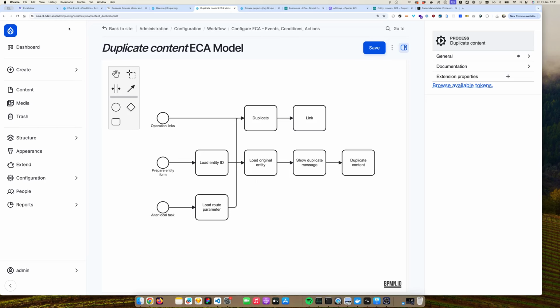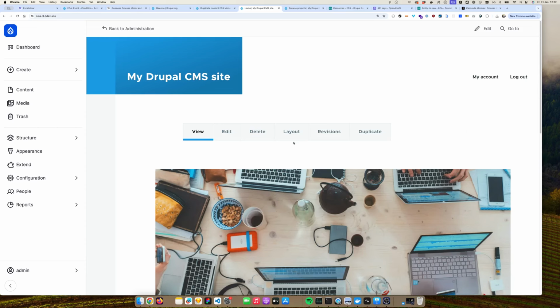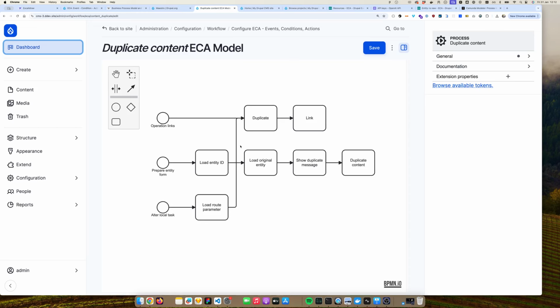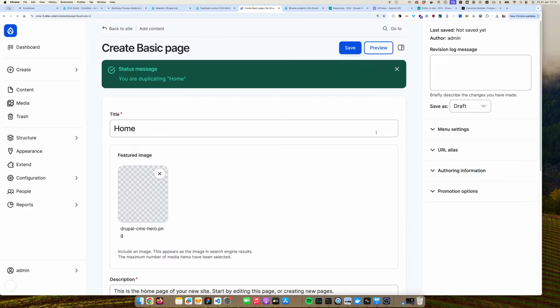So if you go to the front page of your Drupal CMS, to that. Okay, go back to site, yeah. Or go to home, that one. There is a duplicate button. So ECA, with that little model that we just saw on screen, creates this tab, this extra tab. And if you click on that. Which one is it? The tab, you mean, yeah. Okay, the tab, yeah.